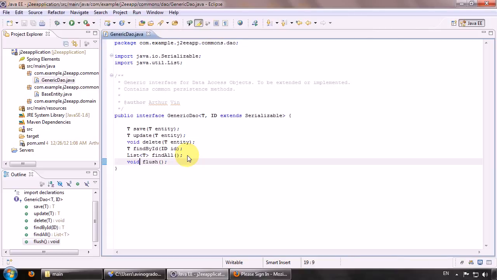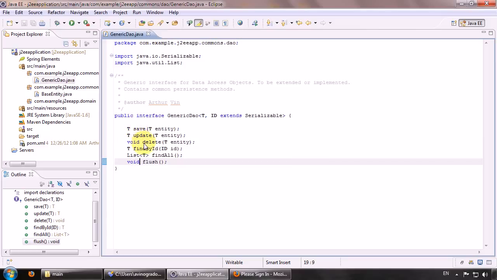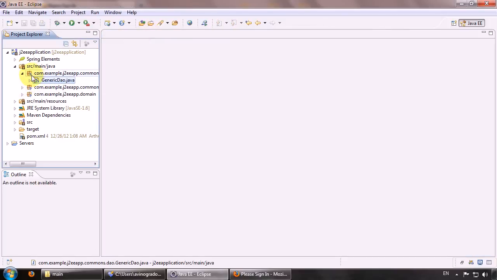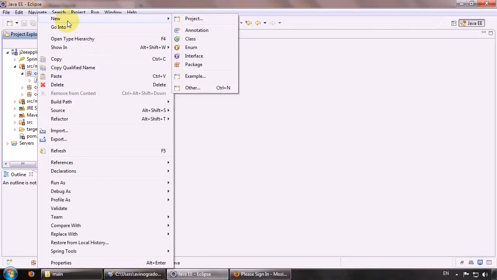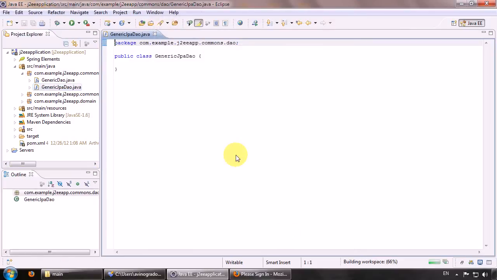Save this. And now we want to create a generic implementation of that interface, implementing the functionality intended to be in these methods. Let's create another Java class. This will not be an interface, this will be a class in the same package where the generic DAO interface is. And we will call it Generic JPA DAO, which basically means generic Java Persistence API implementation of data access object. Finish.